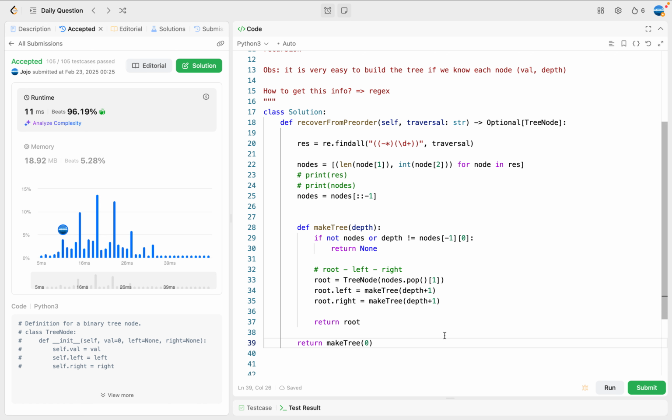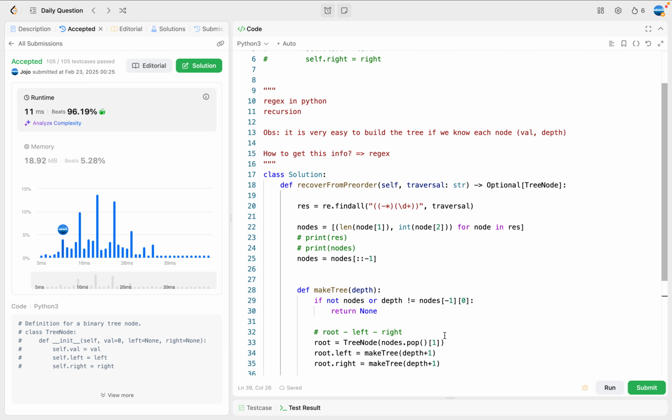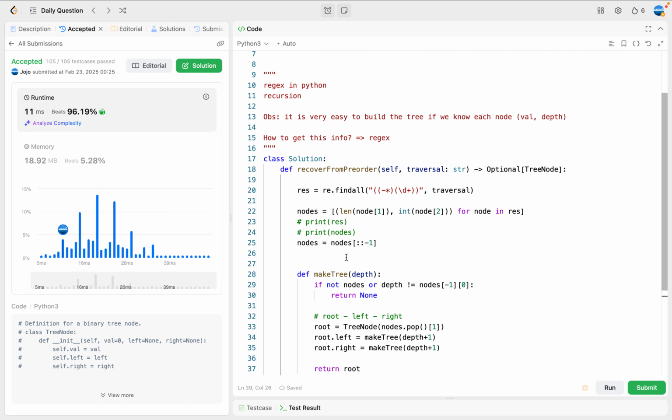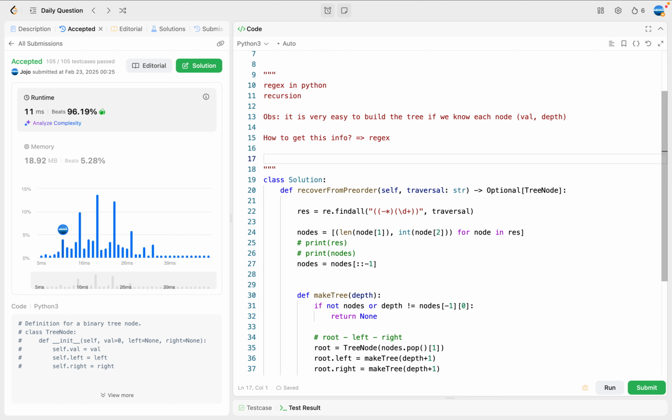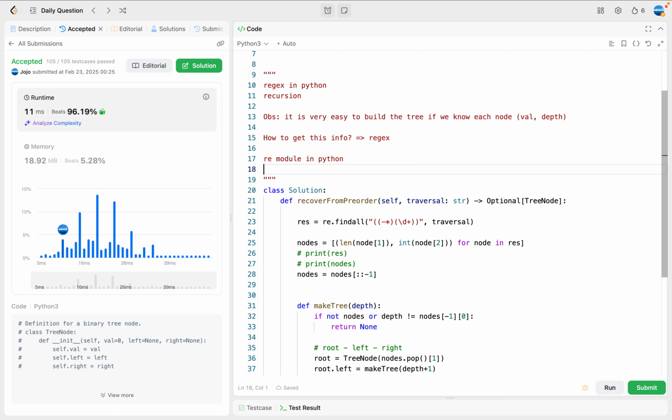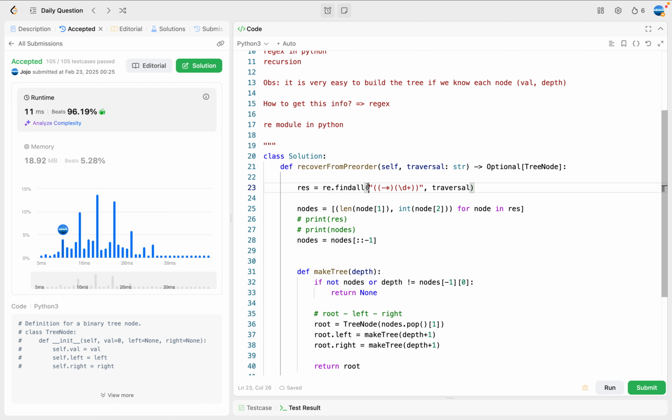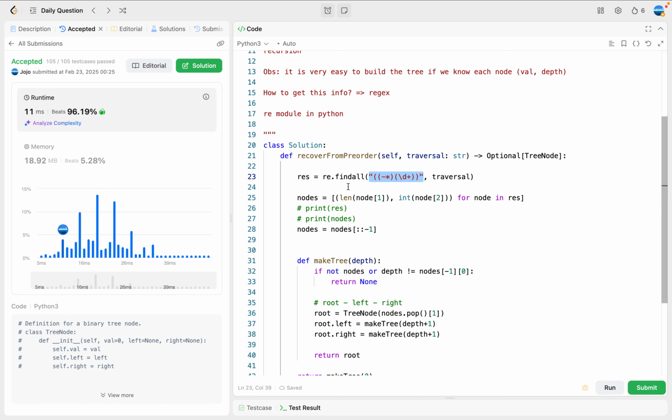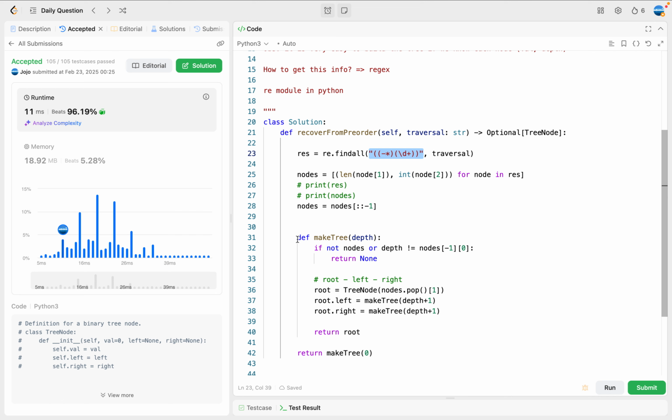Here, let me give a quick summary. The point is to get the information about the node value and their level or depth. Here we have used a regular expression. If you're not very familiar with regular expressions, you can look at the re module in Python. Basically, it will help you easily understand the meaning of this pattern. Once we get this, what remains is to write a recursion function to build the tree.